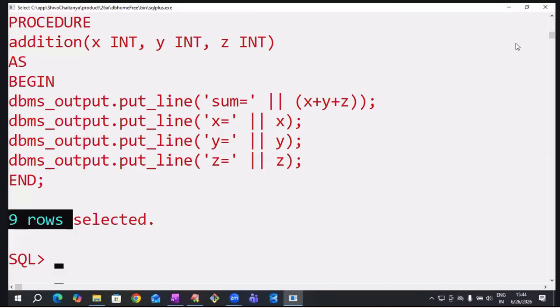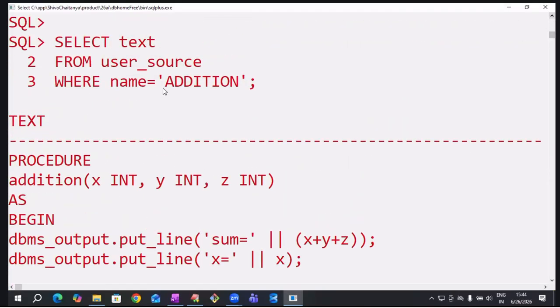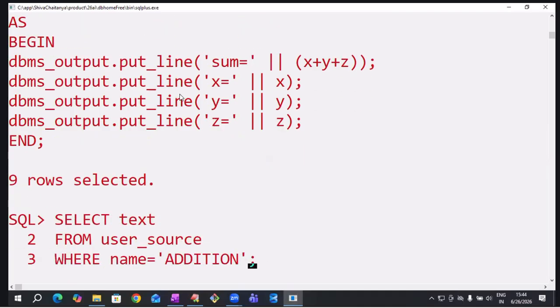So code is maintained by the text column. Where is the text column? In user_source. Which procedure code do you want to see? Suppose I want to see the product function code. Write like this: select text from user_source where name equals the function name.